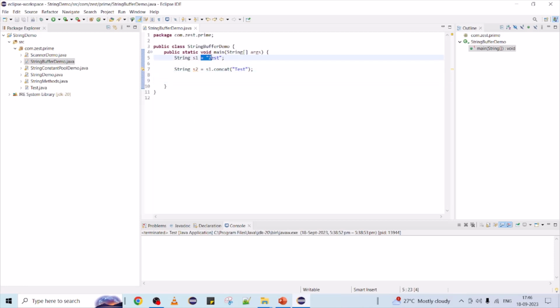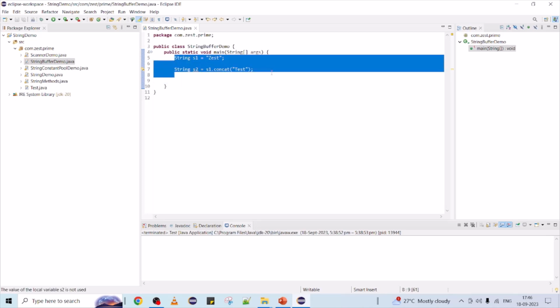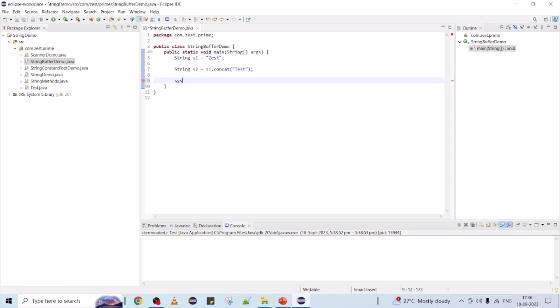Initially s1 is "just", and s2 is where I modify s1 and generate new content. If you want to know whether these two strings are pointing to the same object or not, you just write s1 double equal to s2. This double equal to operator compares the object references, whether s1 and s2 are pointing to the same object or not.